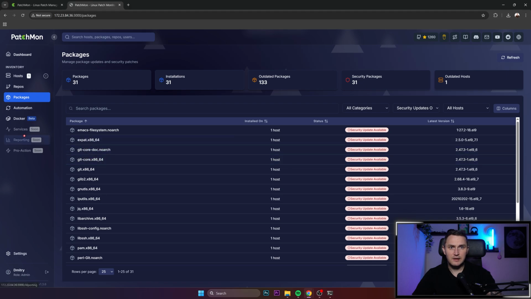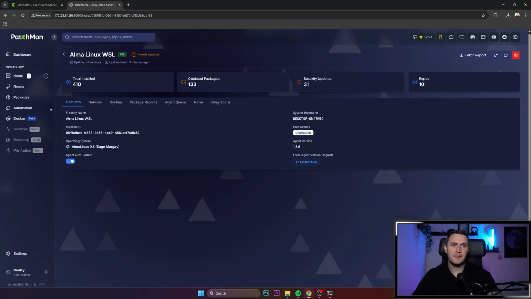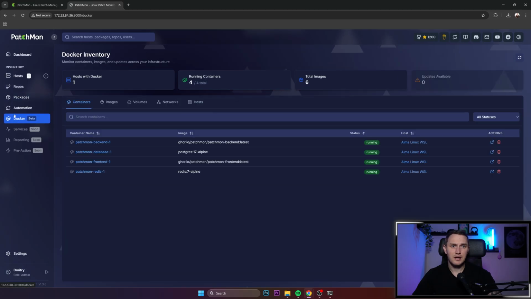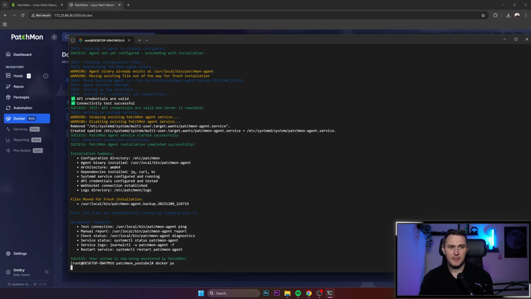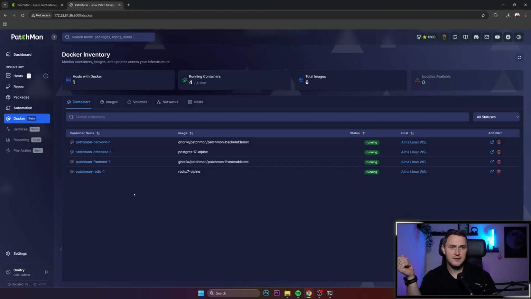It is, really. And right now there is also Docker in a beta version. By default, it's not even turned on. But if we go to our hosts, click on Alma Linux, then in the integrations, and just toggle the Docker, which is enabled, needs updates. So right now it appears online again. And there we go. We already have information about all of our Docker containers. If you don't believe me, docker ps: front-end, back-end, Alpine, Postgres, and Redis. So Redis, front-end, database, and a back-end.